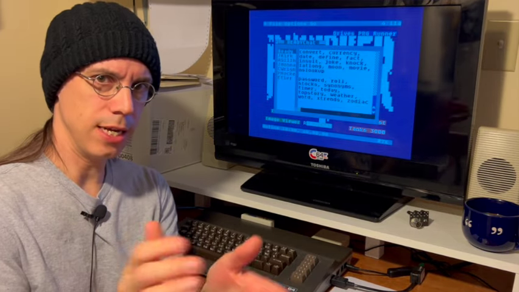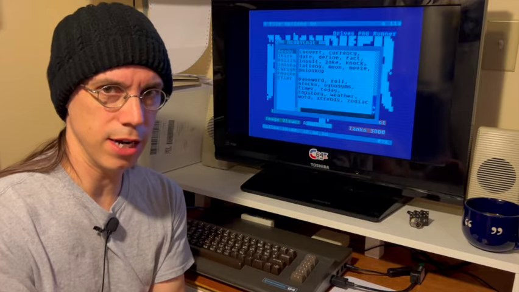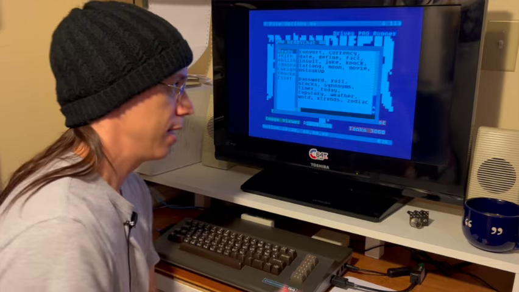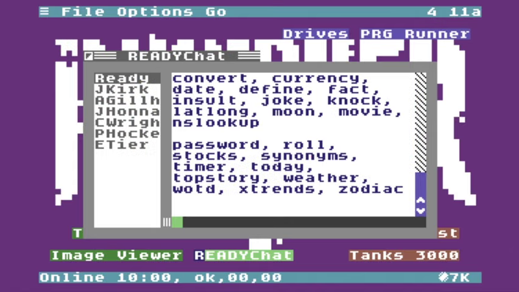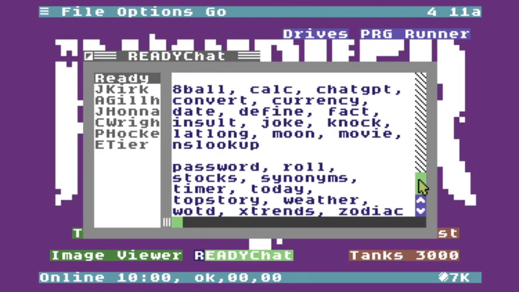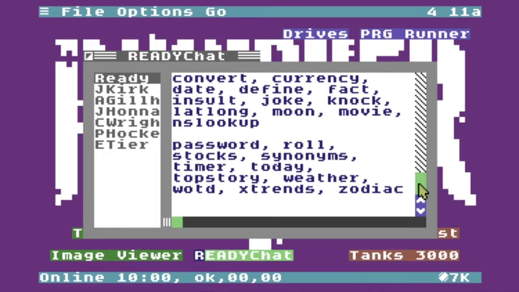So let's move on to some other plugins that ReadyChat can do, because there are a bunch of really cool ones. Let's start with currency. So I'll say help currency.